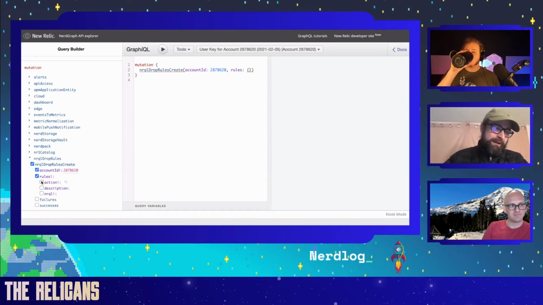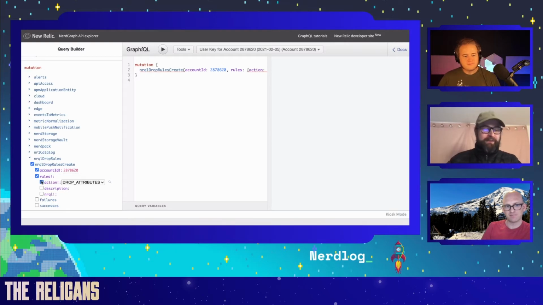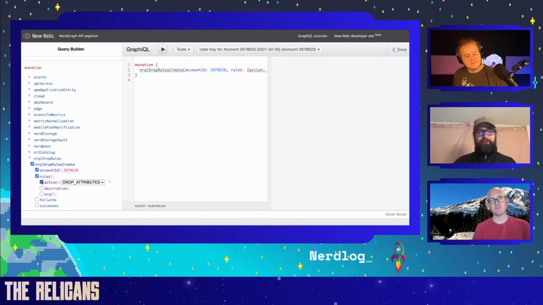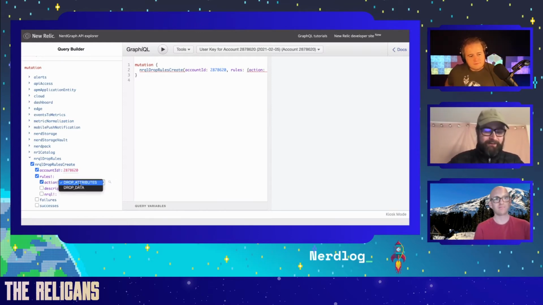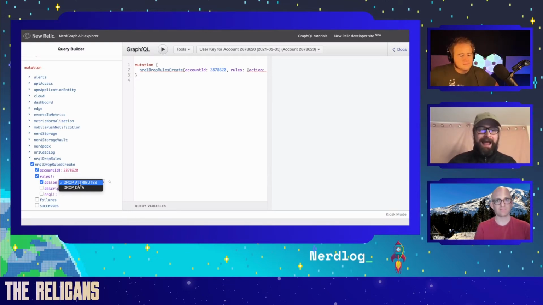The first thing you need to do is define an action. We briefly glossed over it, but there are two types of things you can do. You can drop attributes from data, but maintain the data point itself, or you can drop the data point wholesale. Those are the two actions available in this dropdown. For the first rule, we just want to remove that host attribute from all metrics. So we want the drop attributes action.